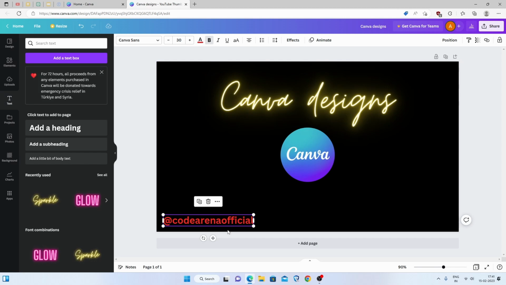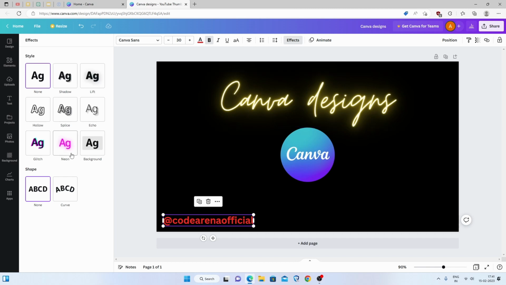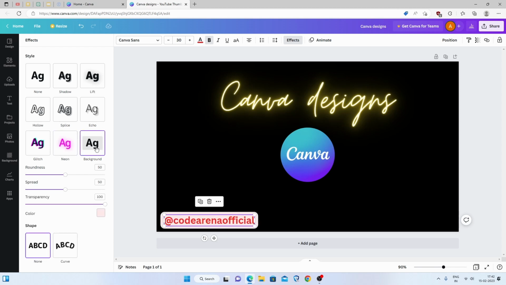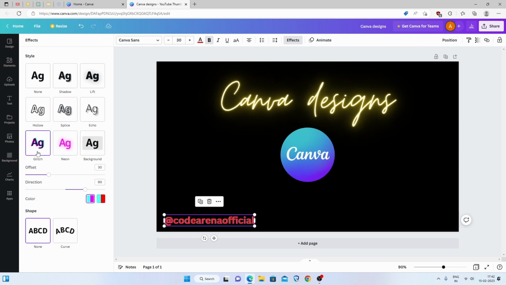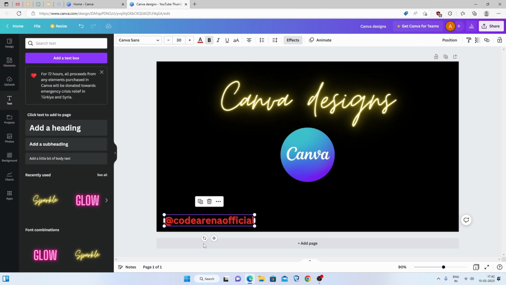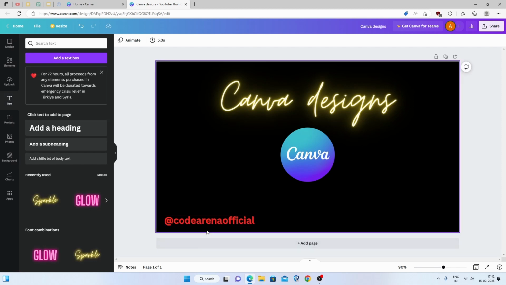So I want to make this a little bit glowing like this text. So I'll just go to effects and I'll click here on neon. So this will be glowing, but I want this background image, so this will be in a background text. Now let's say I want this glitch, so this will look better, or I want this text shadow, so this is looking better than before. So I will keep this, Code Arena Official.